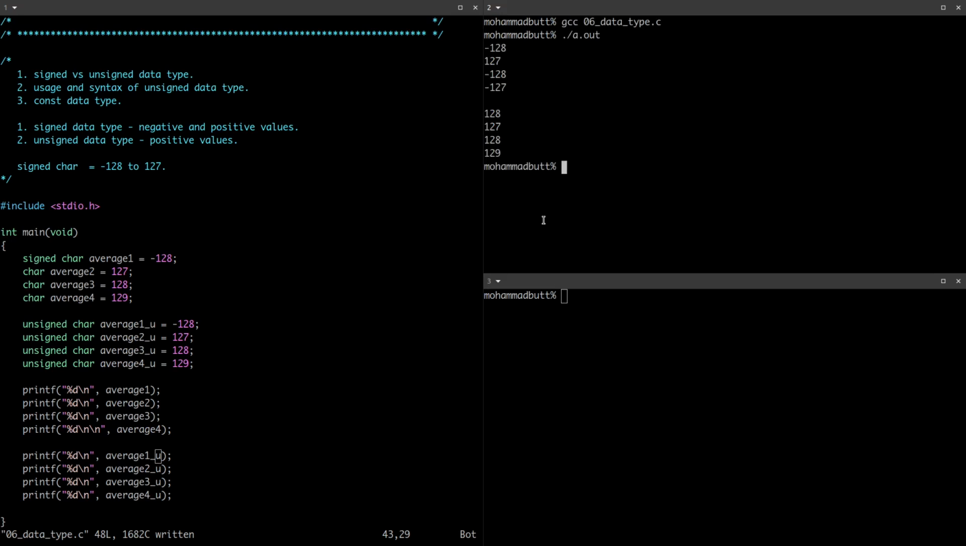So we will compile this, and you can see that negative 128 is fine and 127. So these are all the ones that we looked at before. But now instead of having negative 128, we have positive 128, and 127 of course is fine. And this number right here, 129, which because of overflow became negative 127, still stays 129. So that's what happens when we have an unsigned data type.